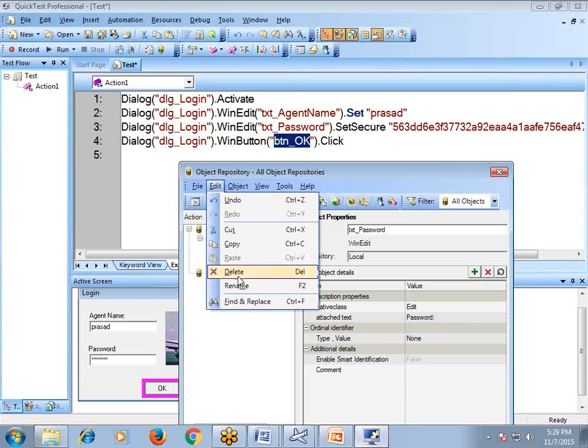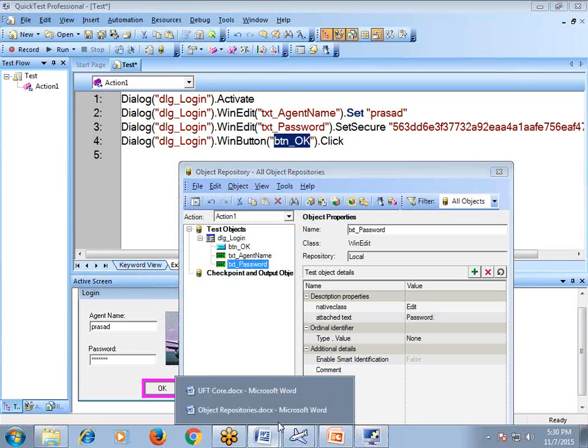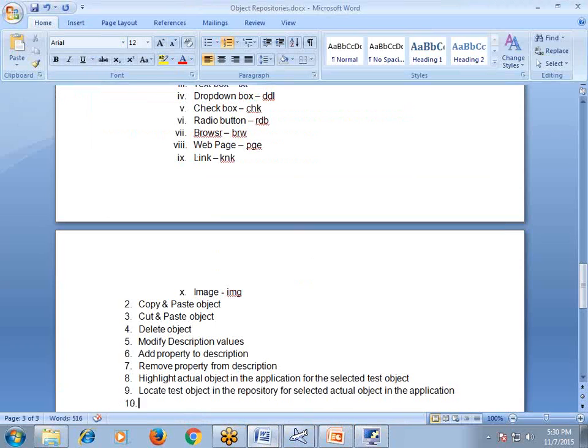These are all normal editing options. In object, define new test object. What is this, define new test object? To add a new object to the repository file manually. That means by defining the object description and object name manually, we can add an object to the repository file even though the application is not available. In that case, we use this option. And add object to local, this we can use to add objects automatically into the repository one by one. And update from application. What is this one? What will it do? We can update the object description from the application.